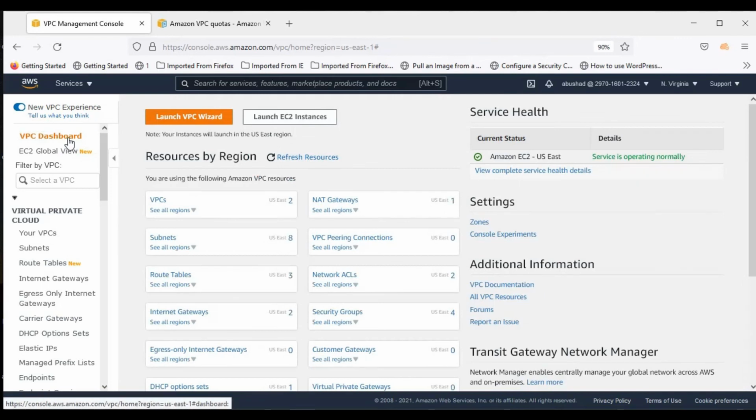I will create another video where I create an EC2 instance which runs on this specific VPC.